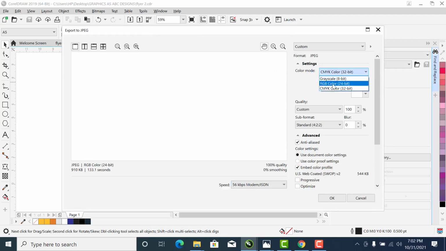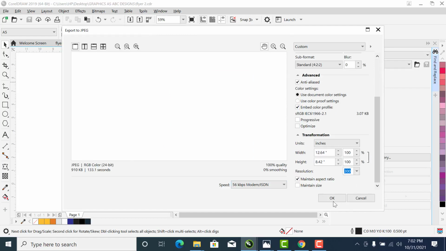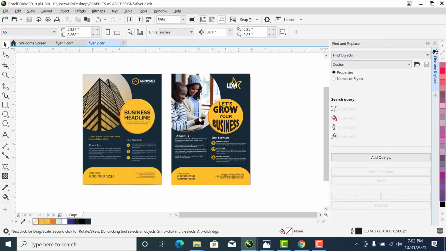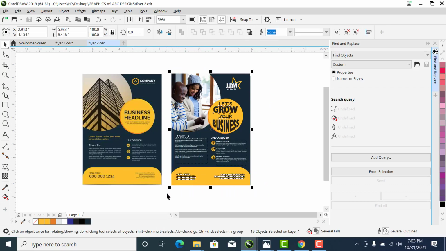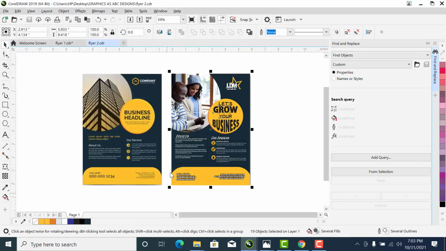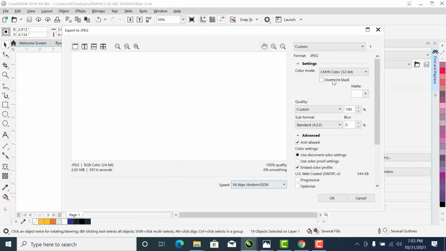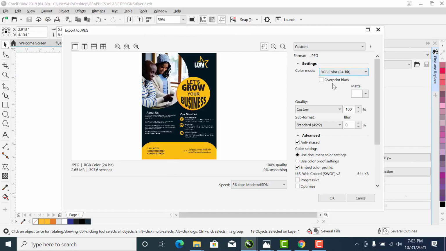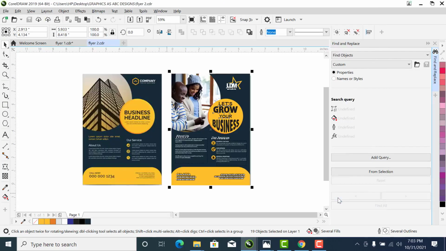So I change this to RGB, the color mode. Then drag this down and click on OK. Now let's export this alone by highlighting it, then Ctrl E. Then you use flyer 2 to save it. Then after that it has selected only, and click on export. Then click on RGB as the color mode, then click OK.